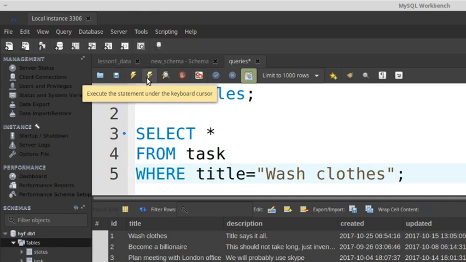Will it give you back the ID? It will give me all the columns, so ID, title, description, created, and so on, from the table task that have the title wash clothes. I'm pretty sure in this table there's only one task with this title, and that should be what I get.